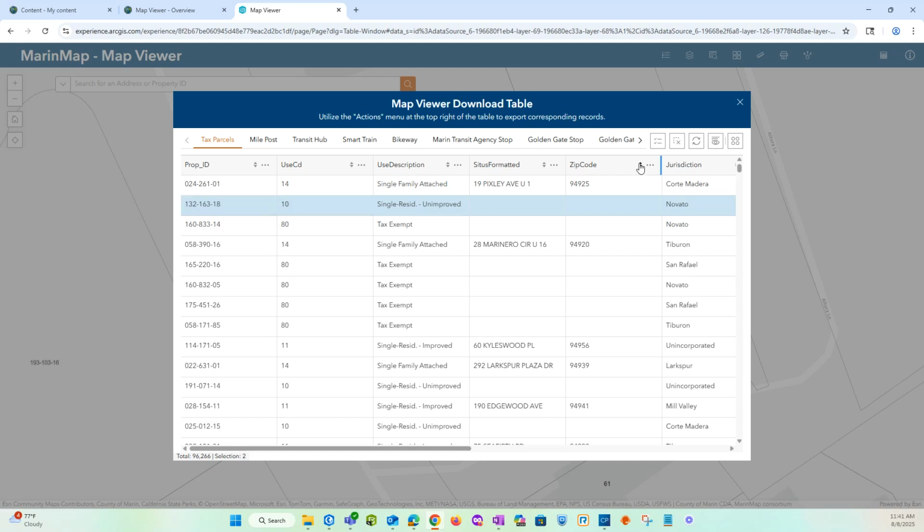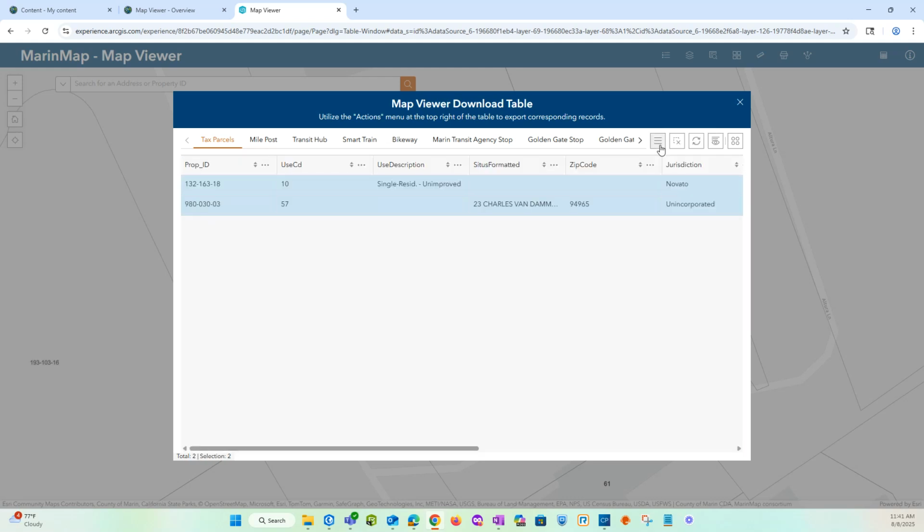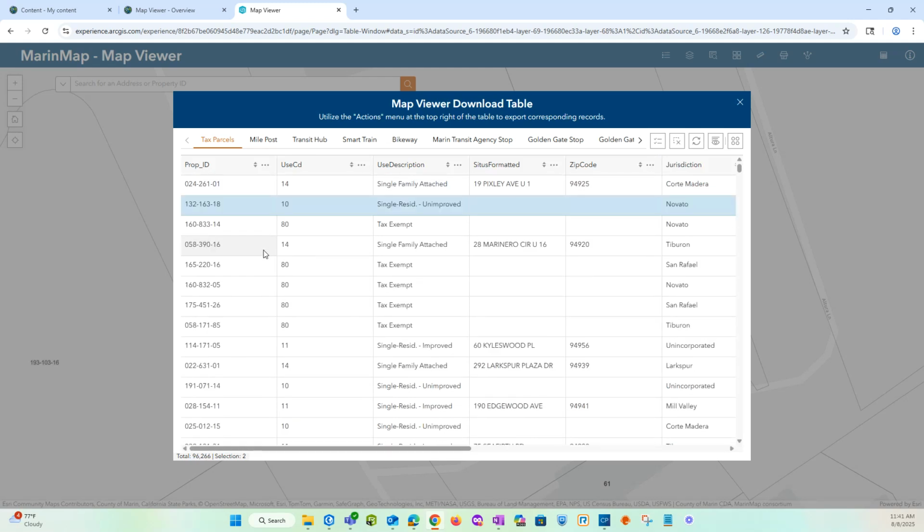Some of the other functions within the table here, you can show the selection. So if I've got a selection on the table here and I click Show Selection, it's going to show only my selected records. So I've got 2 tax parcels selected here in the table, and it's going to show only those 2 selected. And then to return to my default view, I can just go back to that button and select Show All. And now you can see we're back in the full view of the table there.